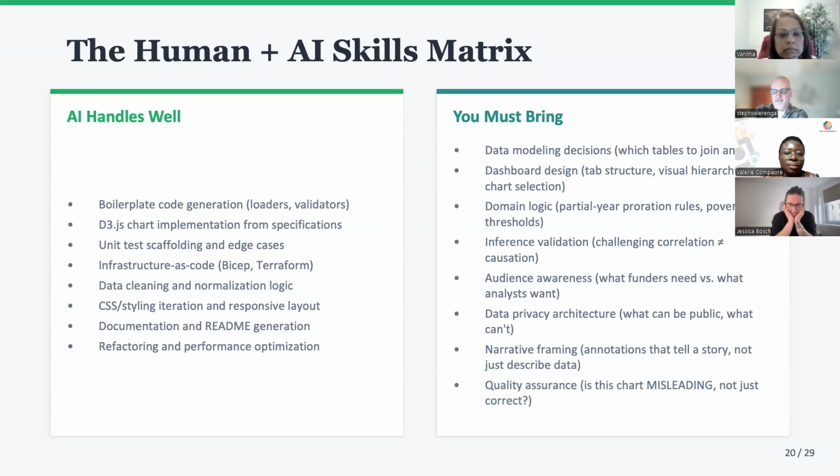One way to think about division of labor, column on the left is what AI does well. So things like boilerplate code, it does a good job writing code. It builds charts from specs, writes tests, builds your infrastructure scripts, cleans your data. These are all tasks that normally might take you 60 to 70% of the time when you're building a project like this. So that's the sort of gains you can expect to get by using agentic AI.